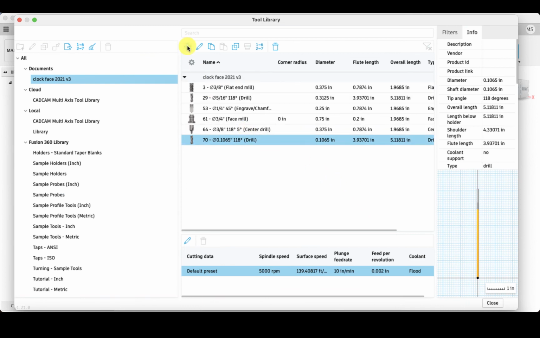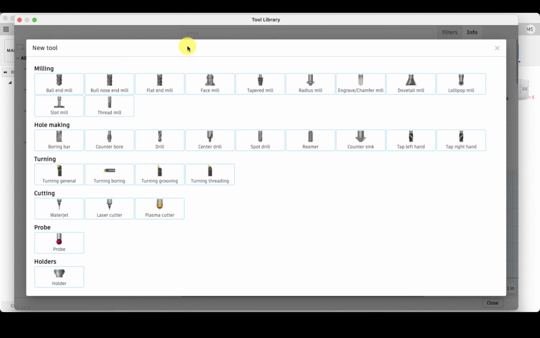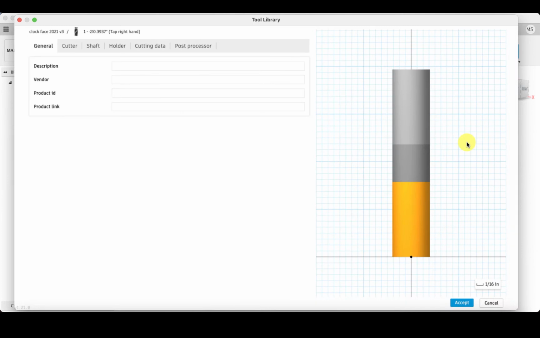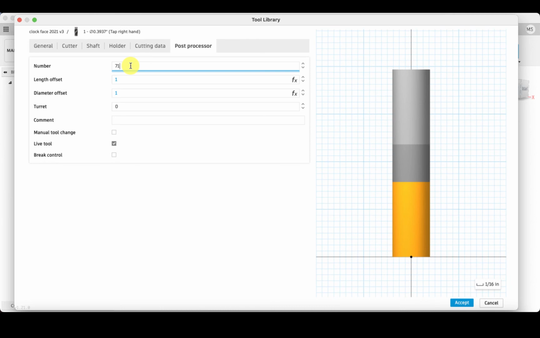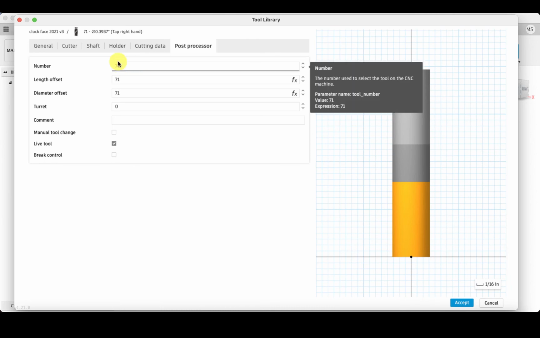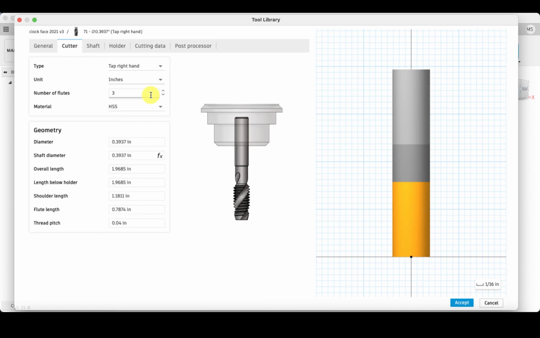All right, one more tool to go. This is a tap, a right-hand tap. Tap left hand, tap right hand. I'm going to go to post processor. This is tool number 71. Going to go to cutter. This is a 2-flute. It is high-speed steel. It has a diameter of 0.138.